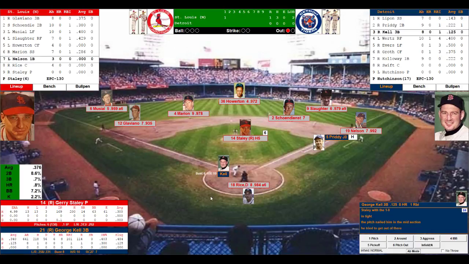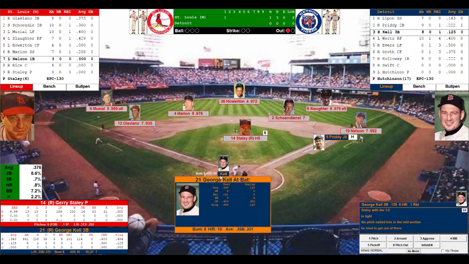Here comes George Kell. Kell can handle the bat quite well. 8 out of 10 bunter, 10 out of 10 hit and run. 125 in this tournament. Only 1 RBI. In actuality, 340, 8 home runs, 101 runs driven in.